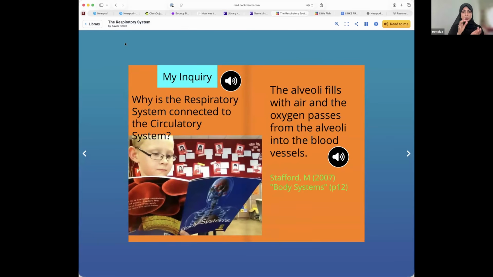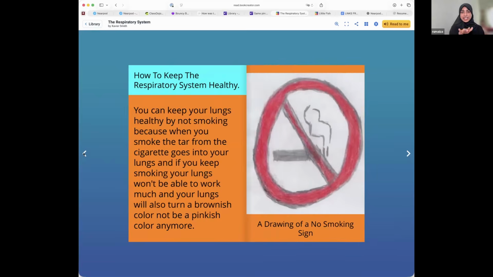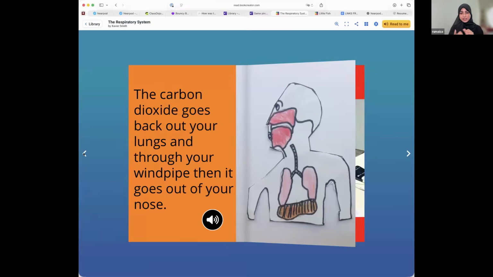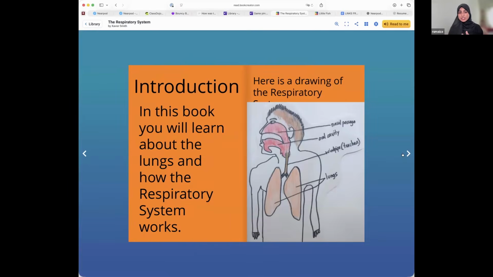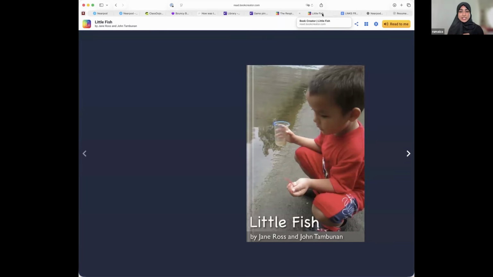So for science lessons, you know that you have to come up with an inquiry where they have to show the progress where they have learned something. You can see how the student is questioning himself, and then he comes up with the answer after his research. So this book proves everything that he knows about the respiratory system. And I want to take it to English as well.